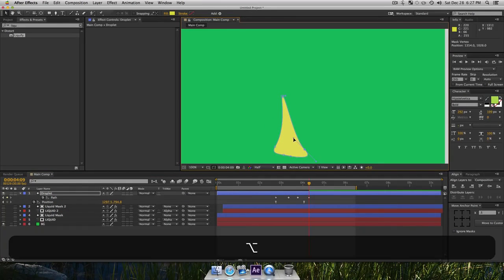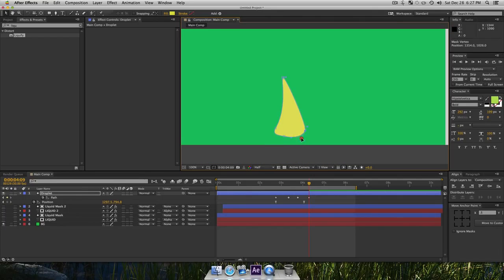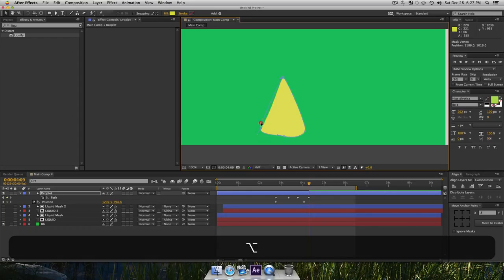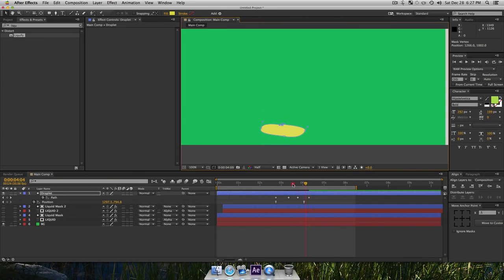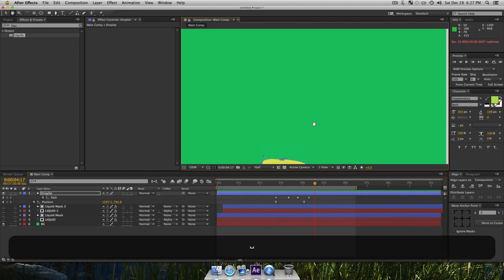I use the Liquify filter as a way to make the animation I already have look a little bit better, like adding the little ripples and stuff to it. It's so weird, now my buttons are working perfectly. It just wasn't working for a second. So we have that basic drop or drip.